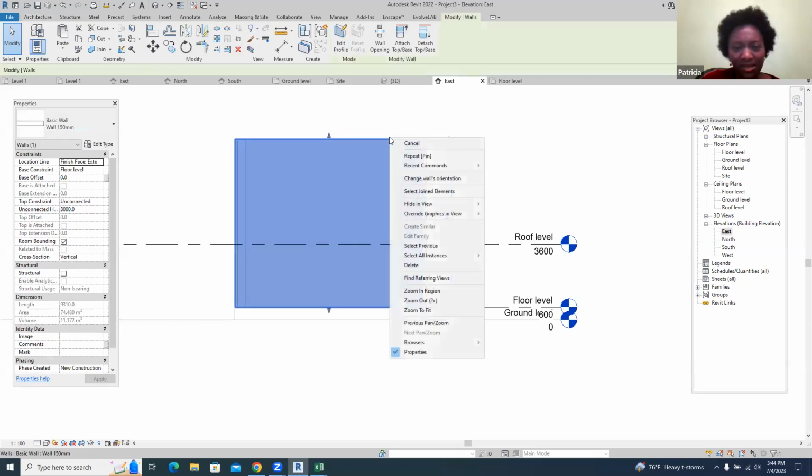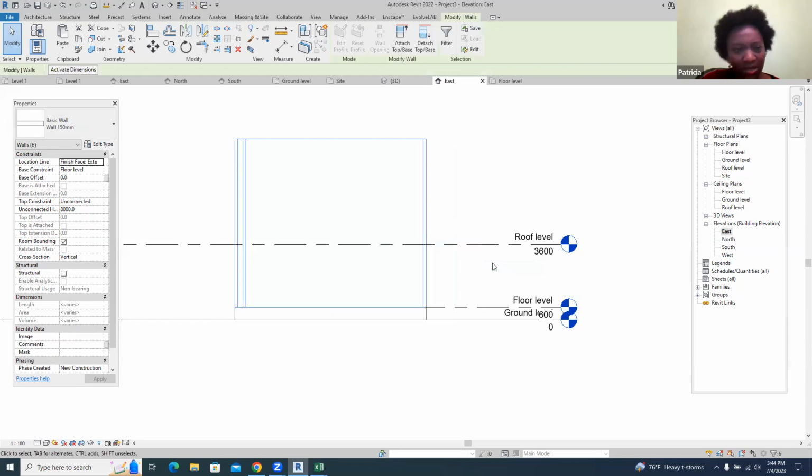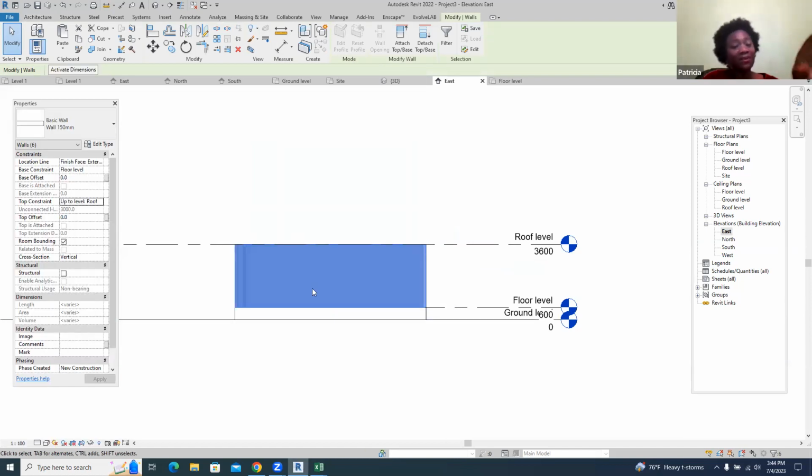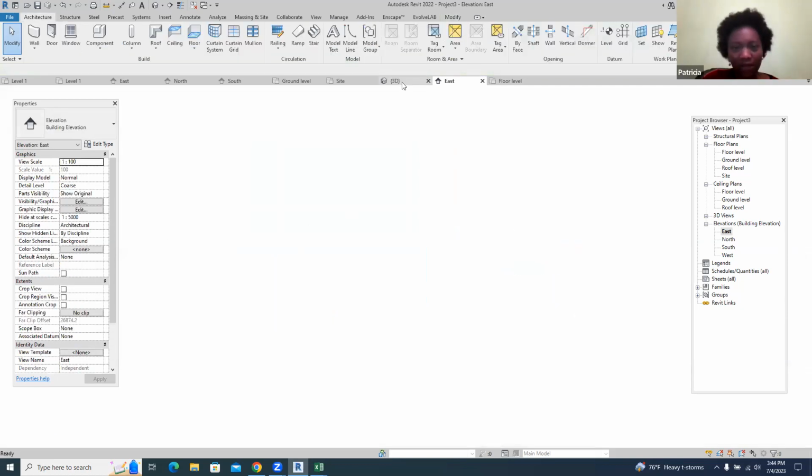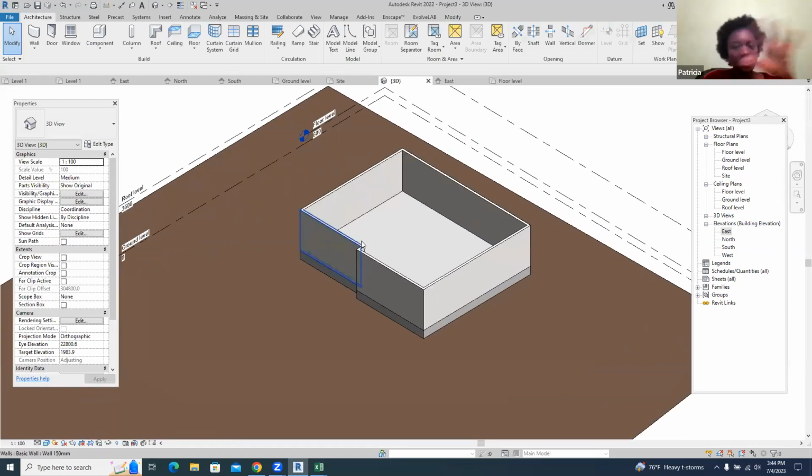So I can select this and select all instances in entire project. And then we constrain it to that roof level. So I'm taking it to the roof level and apply. This happened because after setting the wall, I did not set the wall height. Once you do that, you can adjust every wall. And then if you look at it in the 3D, you would see that it is all at the height that we wanted, which is the roof level height.